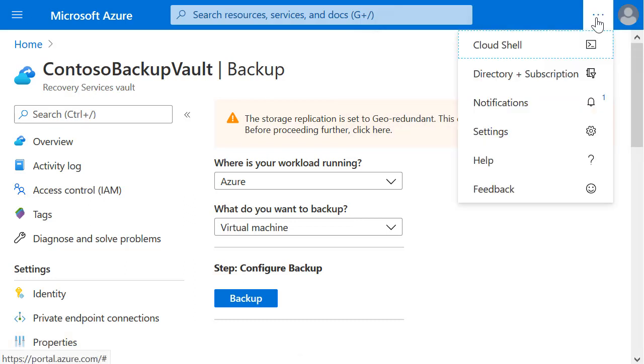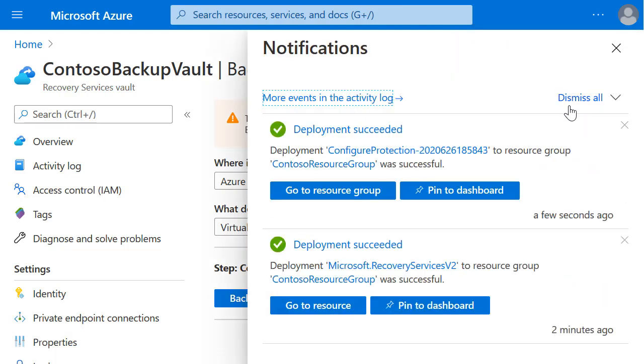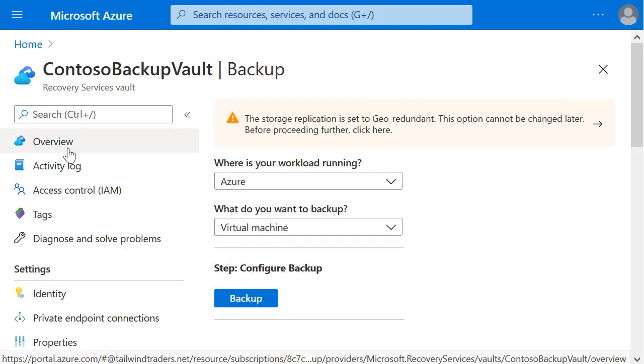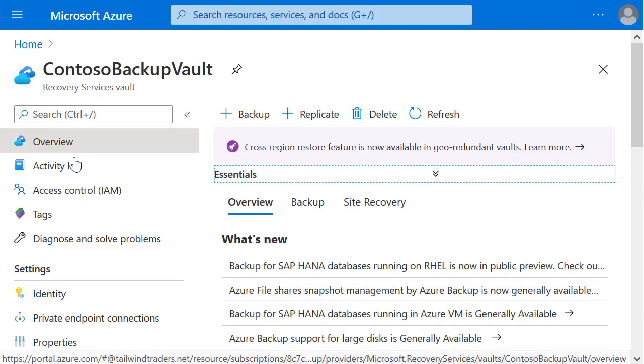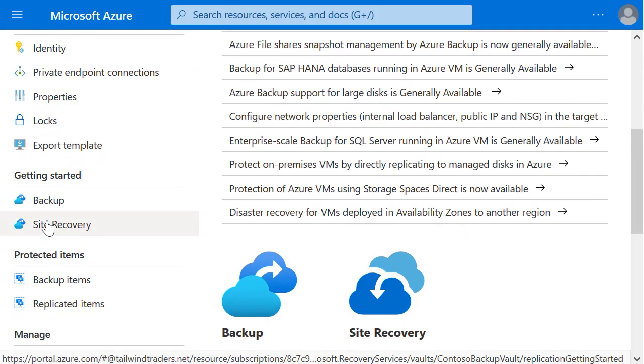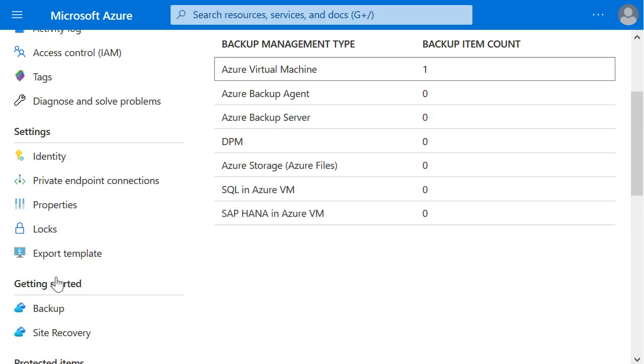Of course, we know that even though we have configured backup for that particular virtual machine, the backup policy dictates that backup will only occur at 6:30 p.m. Universal Time. We go back to the backup vault, and if we select backup items, we can see which items are being backed up to this vault.